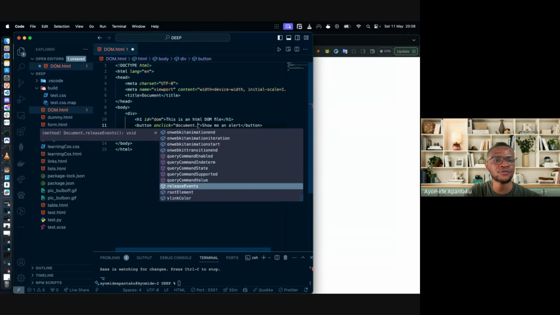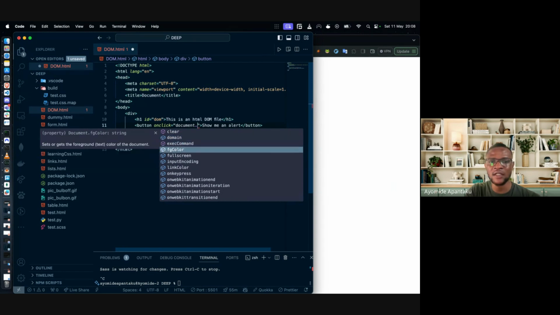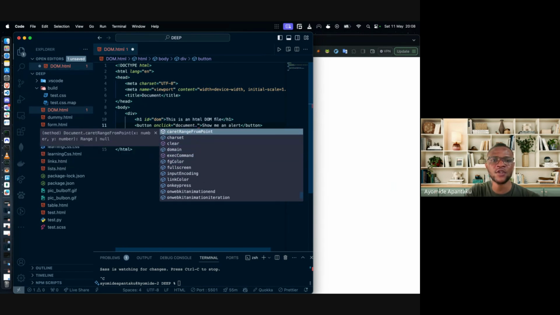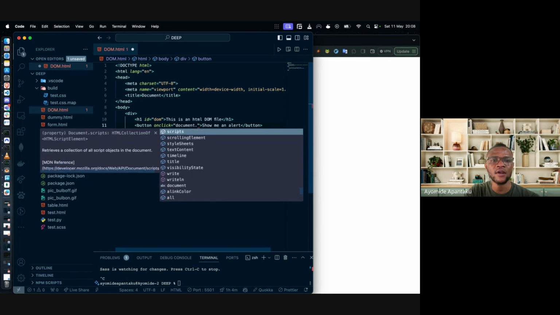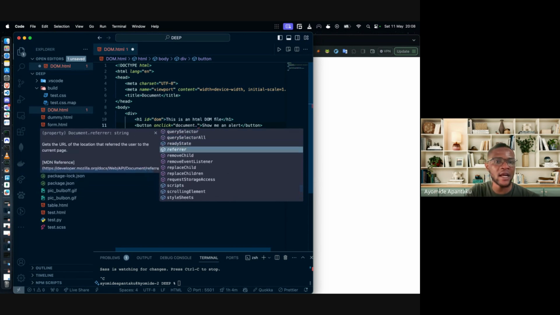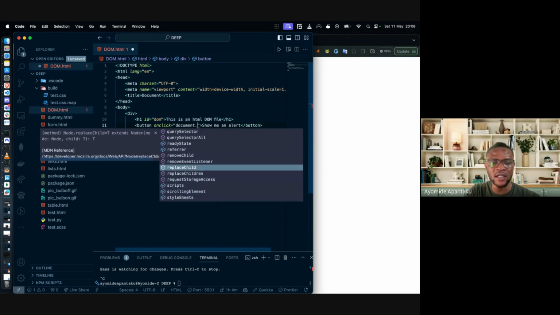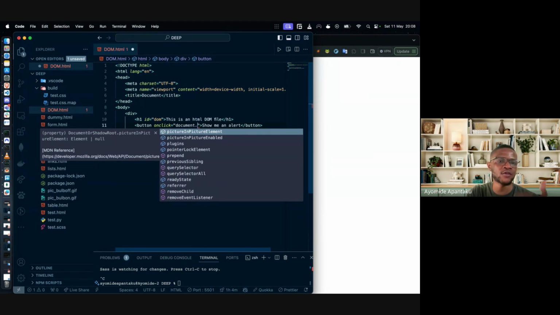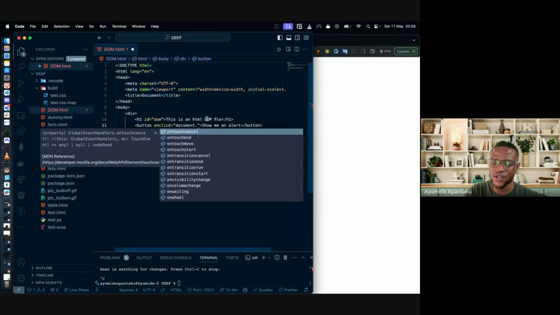For example, access the root elements. You can change full screen, execute a command, write, and make direct changes to style sheets in that particular HTML file. With query selector, you can query for an ID or a class name. You can even create tags like a p tag, any tag you normally create with your normal HTML file. You can easily create it using JavaScript.